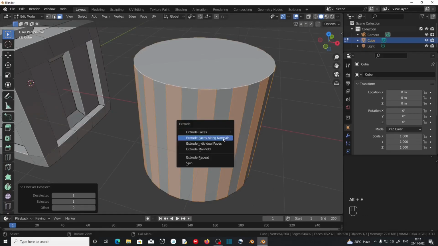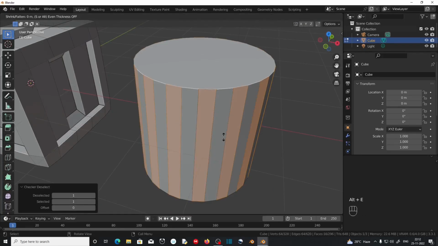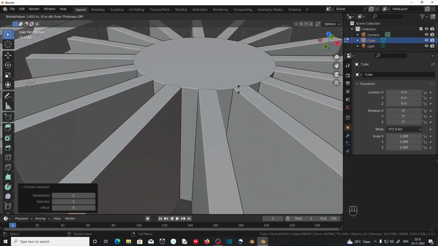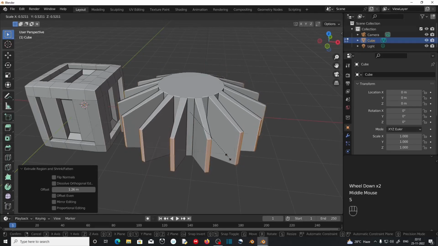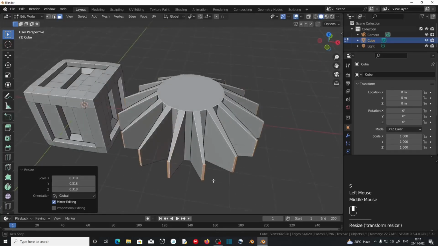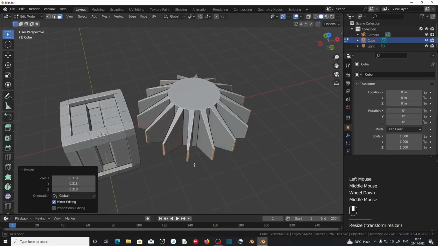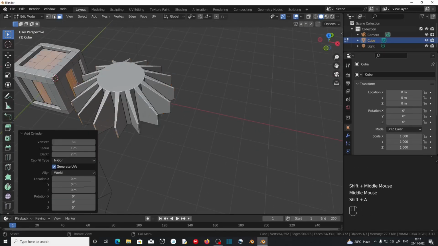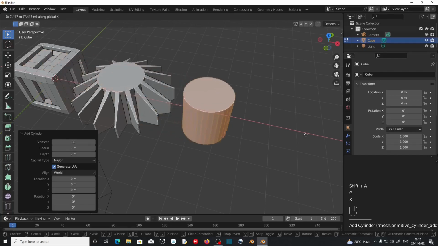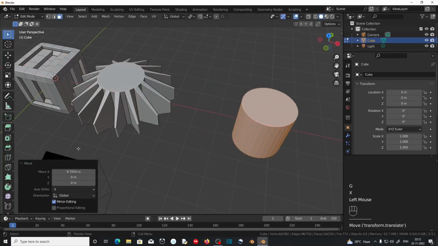Now Alt plus E, extrude faces along normals. This will extrude them like this. If I press S to scale, as you can see, it's going to scale it like this. Now we got an interesting looking cylinder. Now Shift plus A, we're gonna add another cylinder. G to move, X to move along x-axis, place it here.